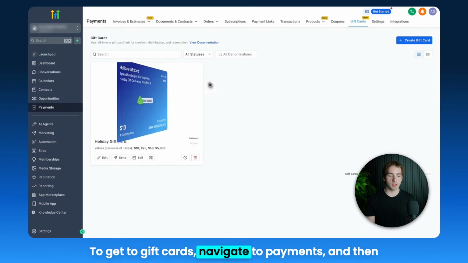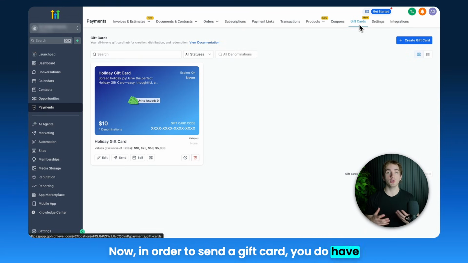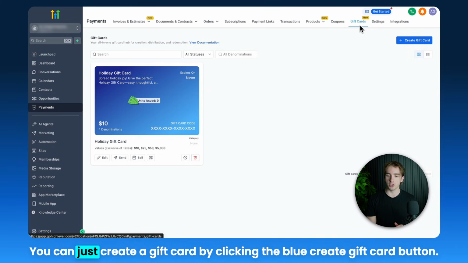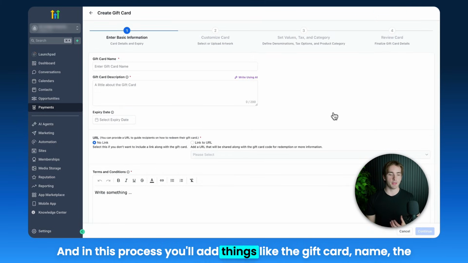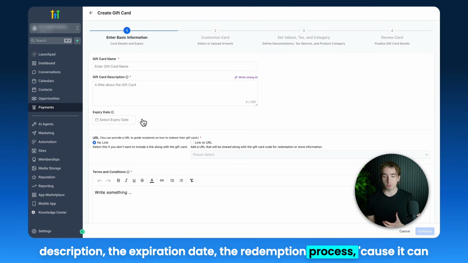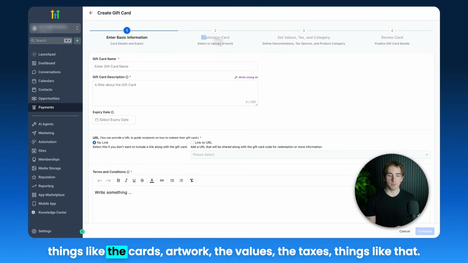To get to gift cards, navigate to payments and then go to gift cards at the top right of the payments tab. Now, in order to send a gift card, you do have to actually have a gift card created first. So if you don't have one already, don't worry. You can just create a gift card by clicking the blue create gift card button. And in this process, you'll add things like the gift card name, the description, the expiration date, the redemption process, because it can be a little different depending on your use case. And then you'll include things like the card's artwork, the values, the taxes, things like that.